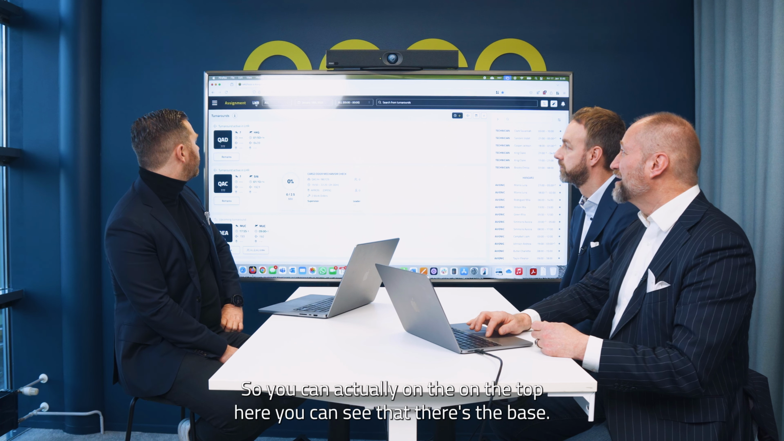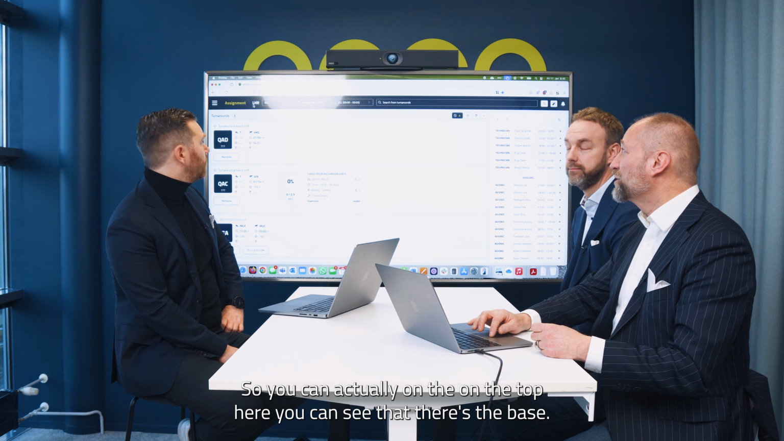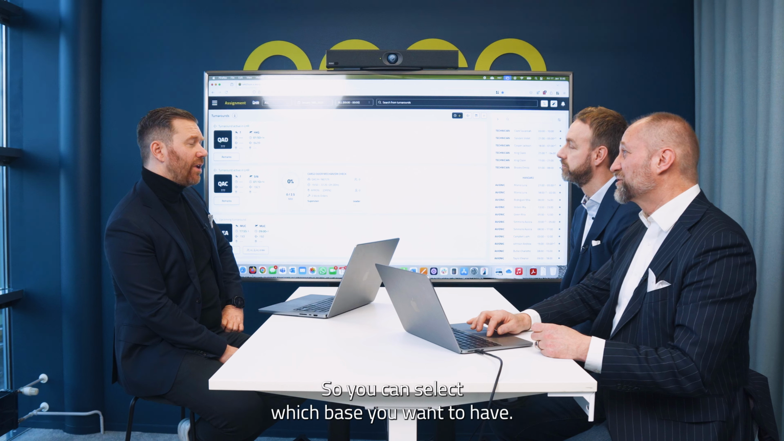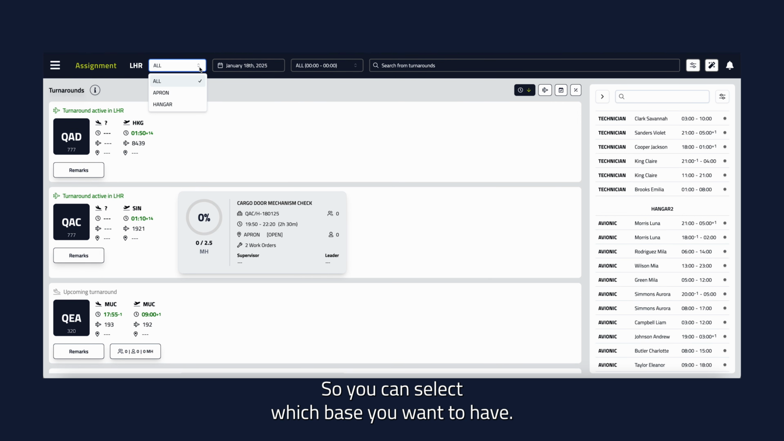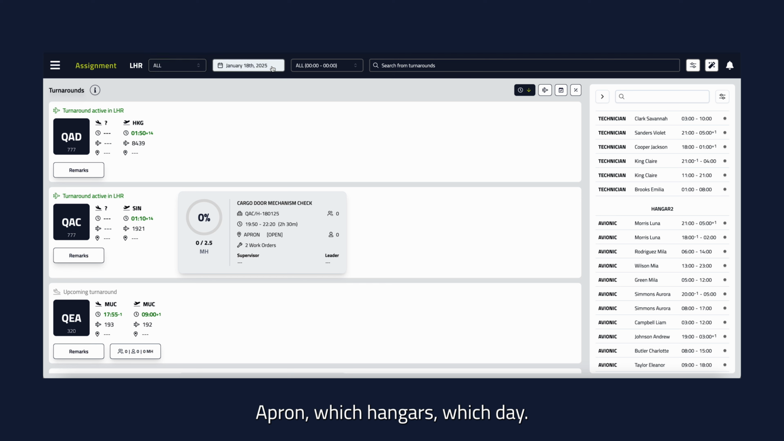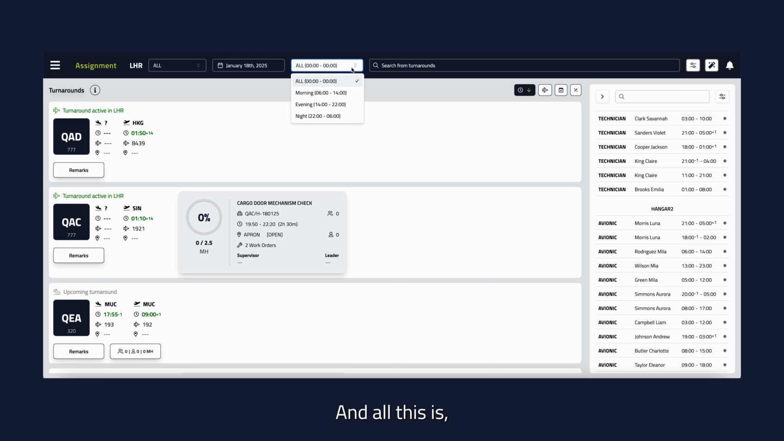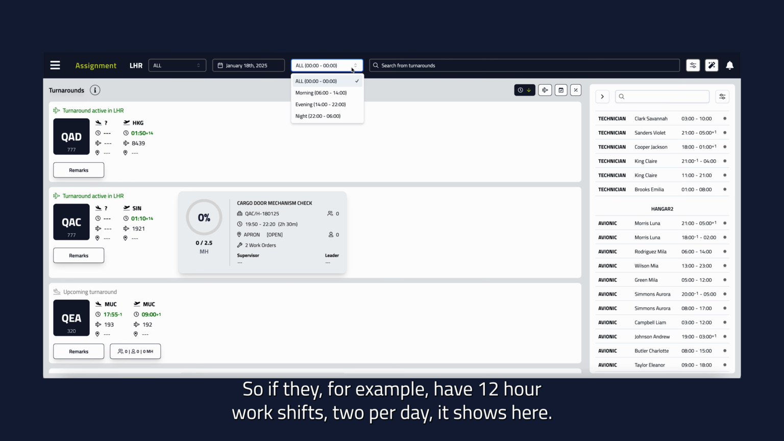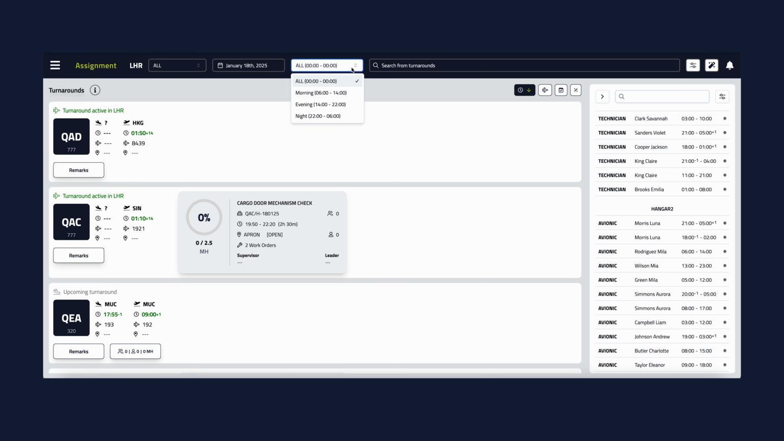So you can actually, on the top here, you can see that there's a base. So you can select which base you want to have, what areas do you want to have, apron, which hangars, which day, and which work shift, exactly. And all this is made so that it's easy to configure for the customer. So if they, for example, have 12-hour work shifts, 2 per day, it shows here. Then finally, you have the aircrafts.